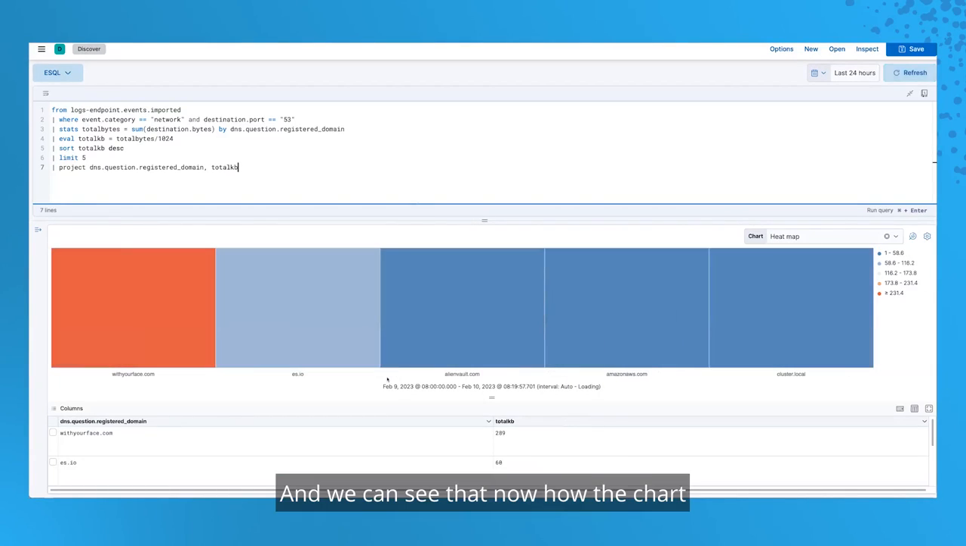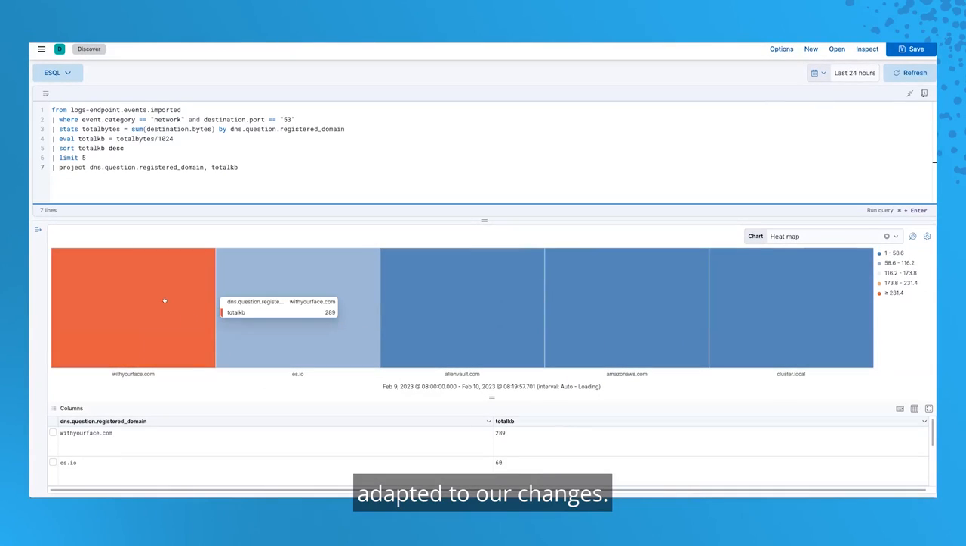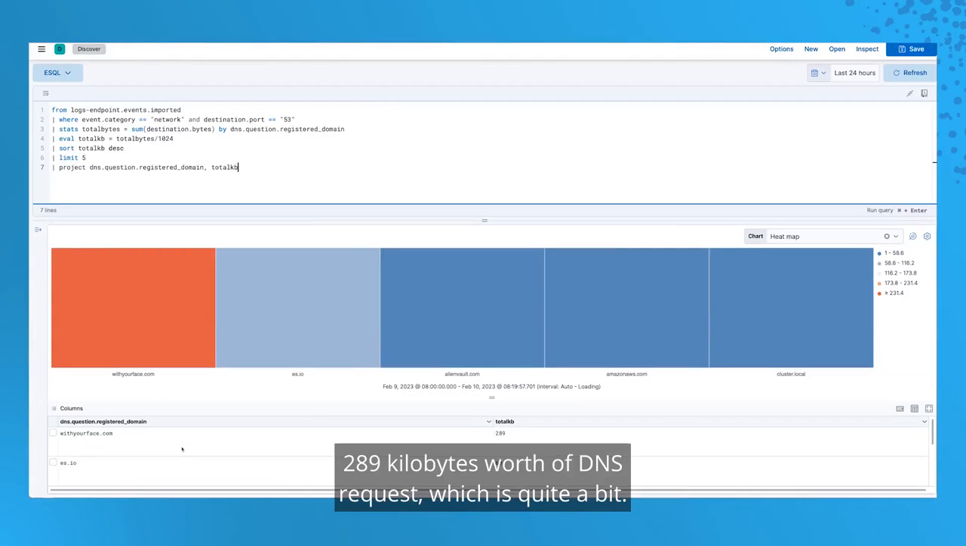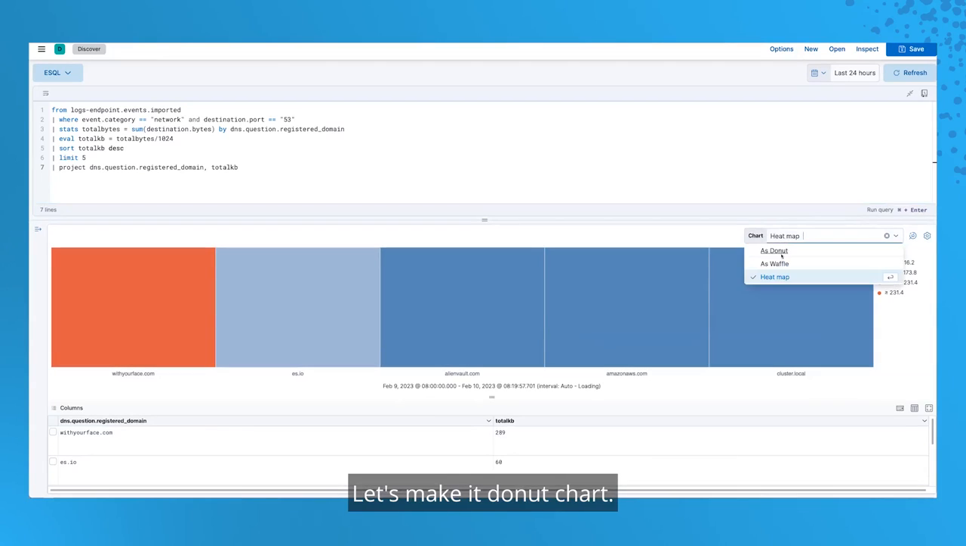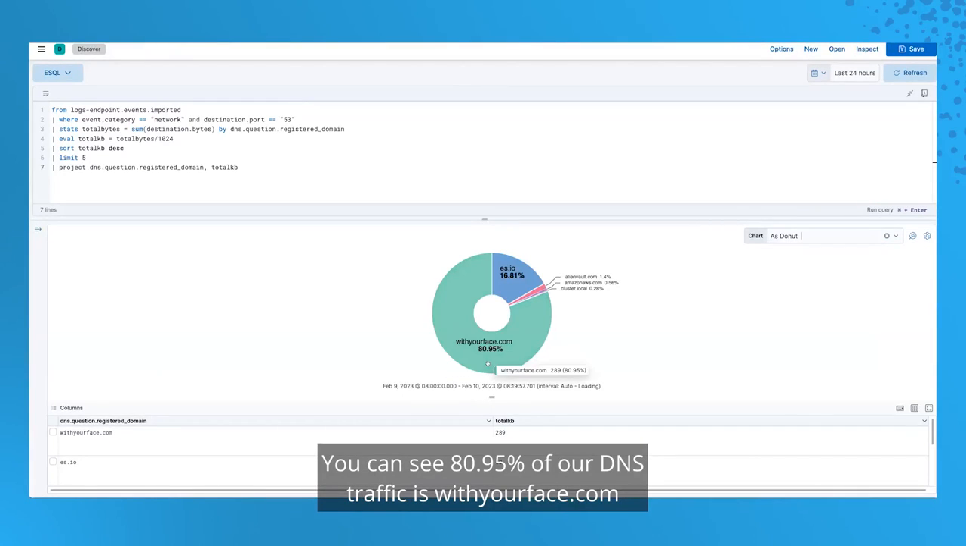And we can see now how the chart adapted to our changes. Withyourface.com is the highest, and we can see it in the chart as well, 289 kilobytes worth of DNS requests, which is quite a bit. We can change this chart. Let's make it a donut chart. You can see 80.95% of our DNS traffic is Withyourface.